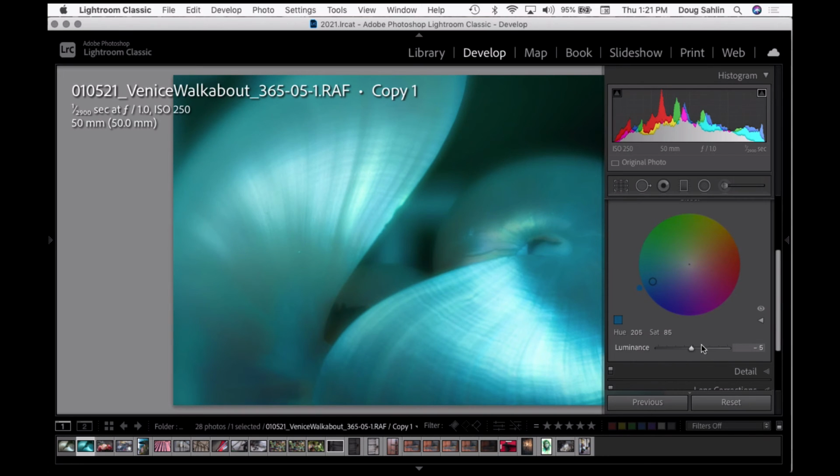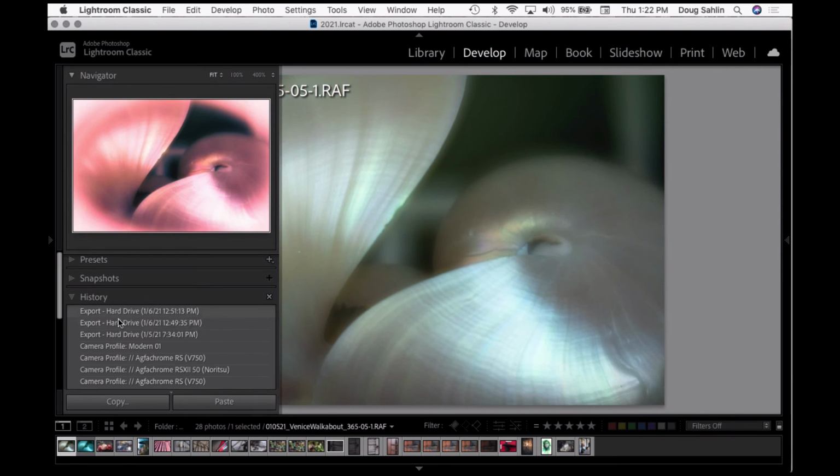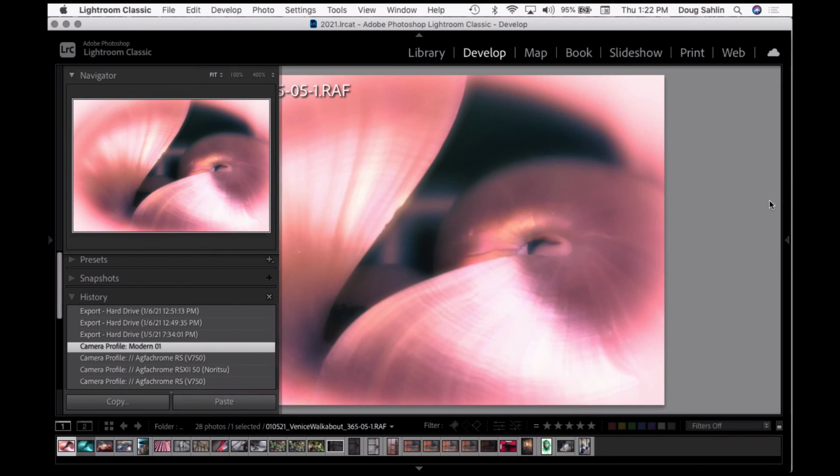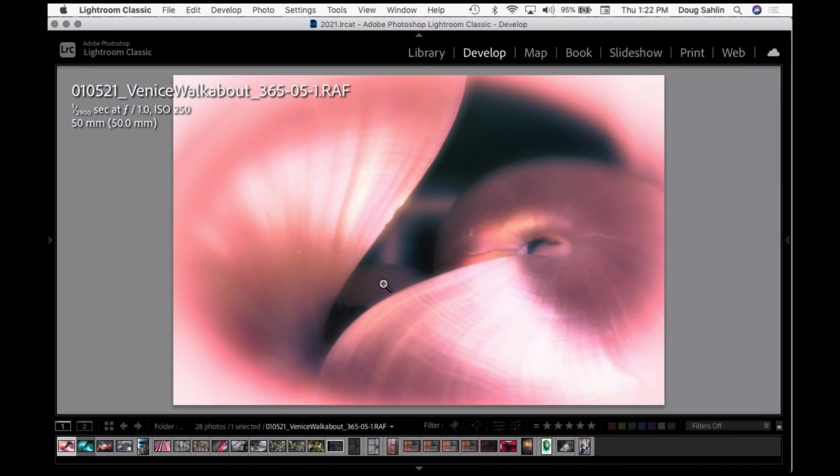Now let me show you what the original looked like when I was done with it. Go back to my history, and I added a camera profile to it. And that's what I ended up with when I put a vignette on it and did my color grading.